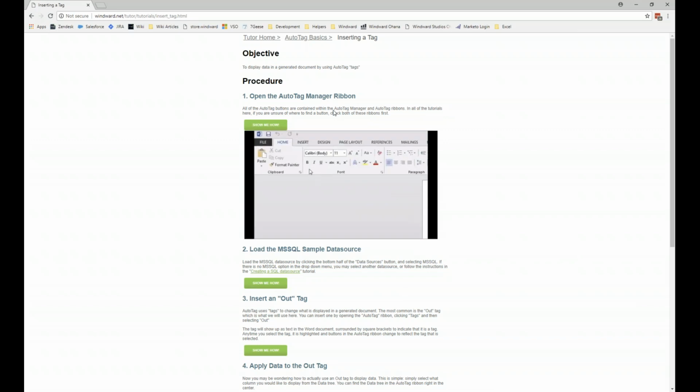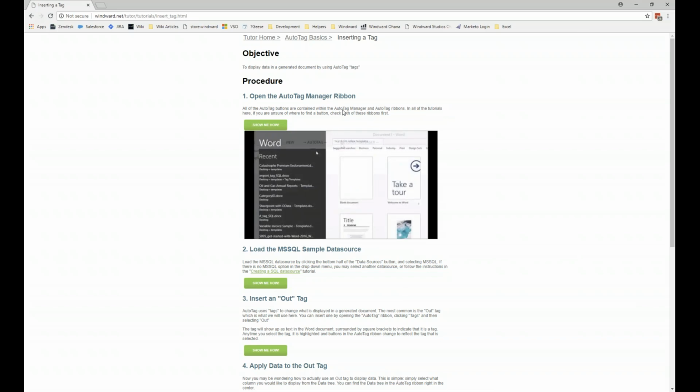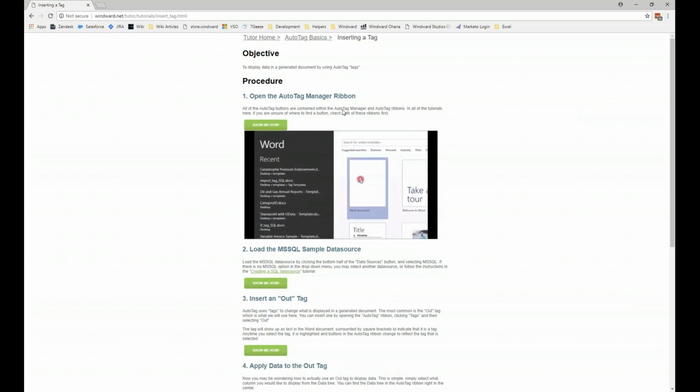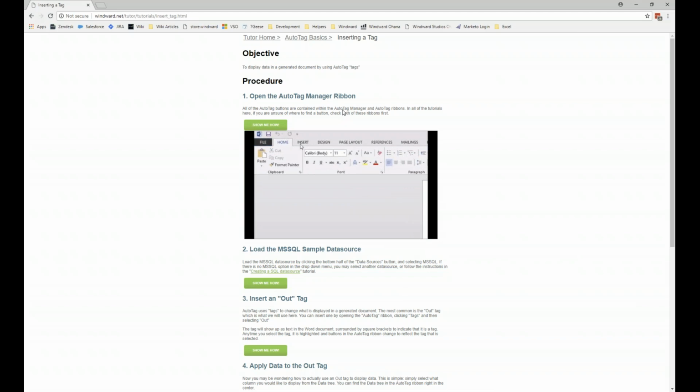So again, this is a great second step when building your templates. You can always reference the tutor for step-by-step instructions on how to do something.